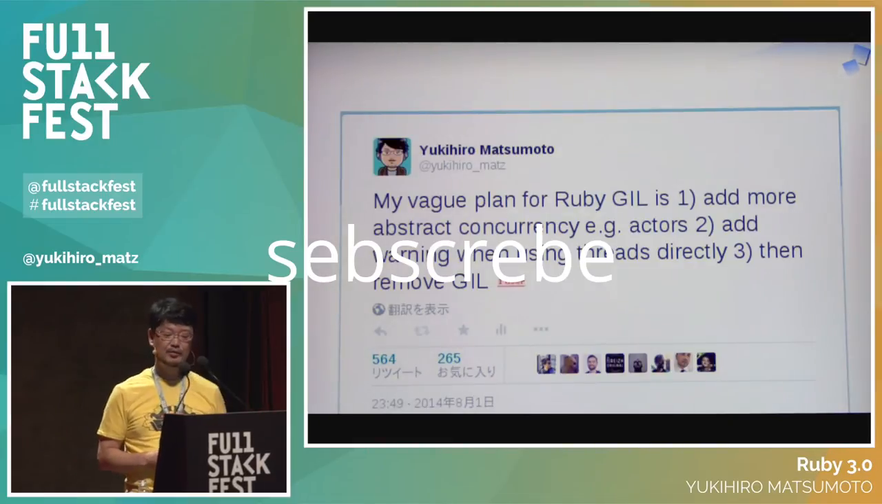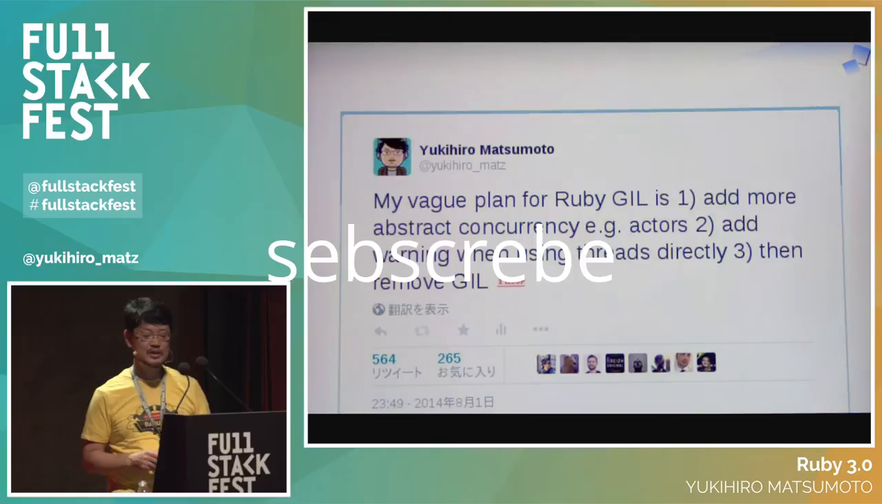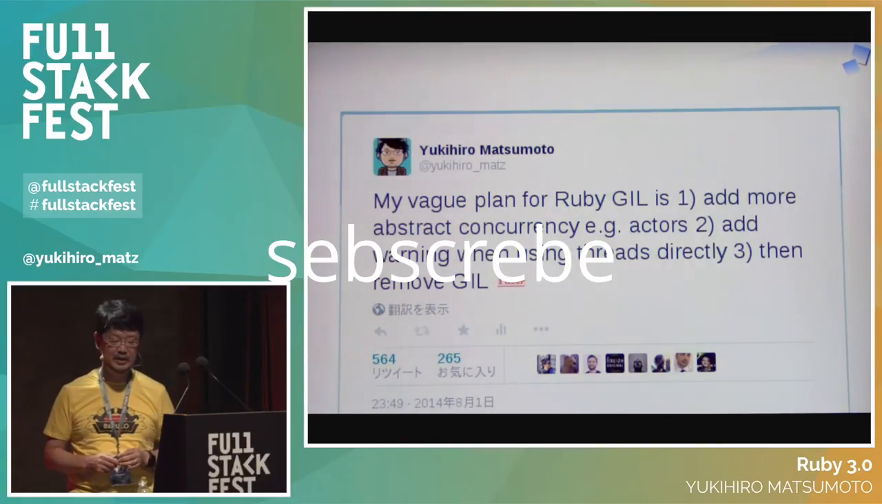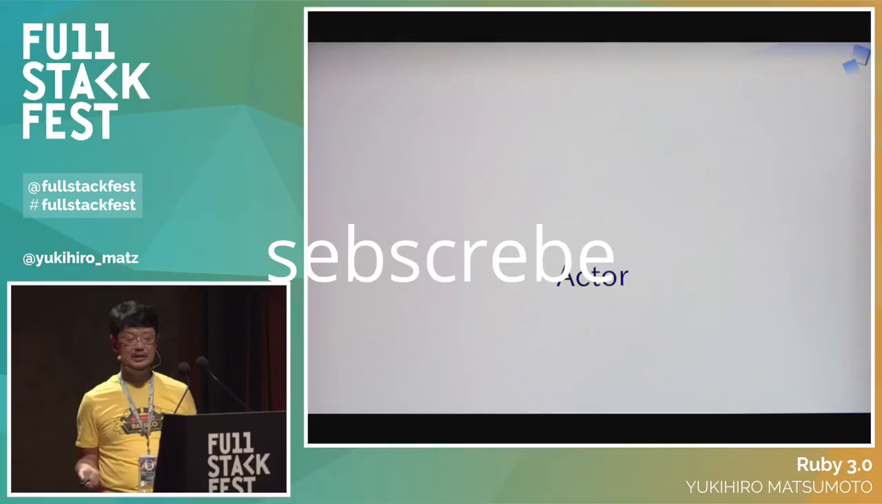So my big plan for Ruby 3.0 is, one, add more abstract concurrency, for example actors, and add a warning when the thread directly is used, then remove the GIL. This is my plan for Ruby 3.0. And then, what is the better concurrency model?